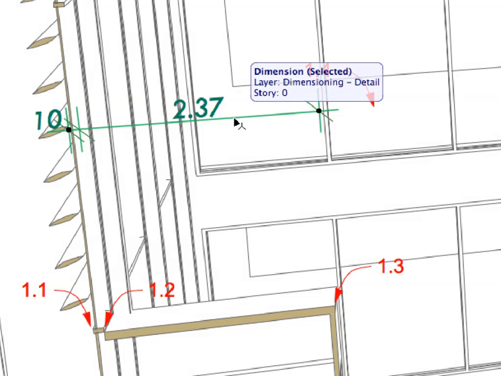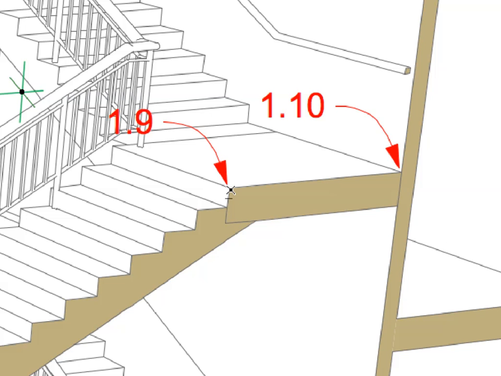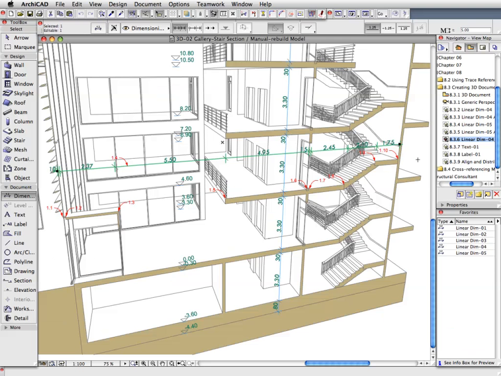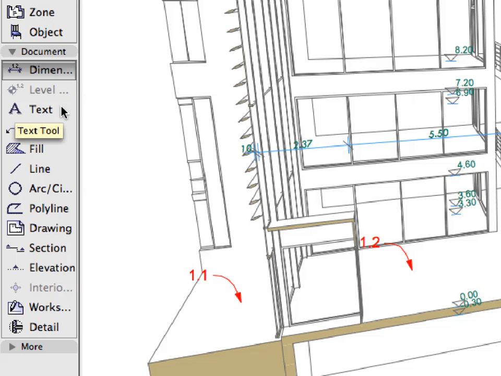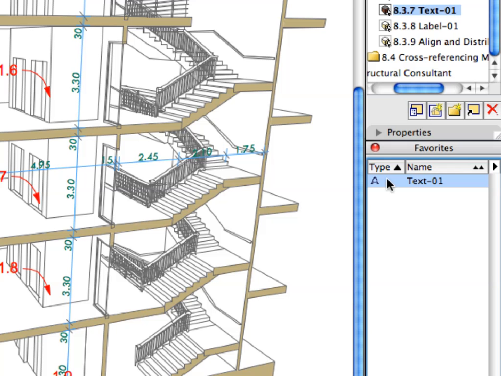Select the newly placed dimension line and add new dimension points to the chain. The dimension points to be added are marked by the labels up to label 10. Activate the next preset view in the view map. Switch to the Text tool in the toolbox. Activate the Text 1 favorite in the favorites.